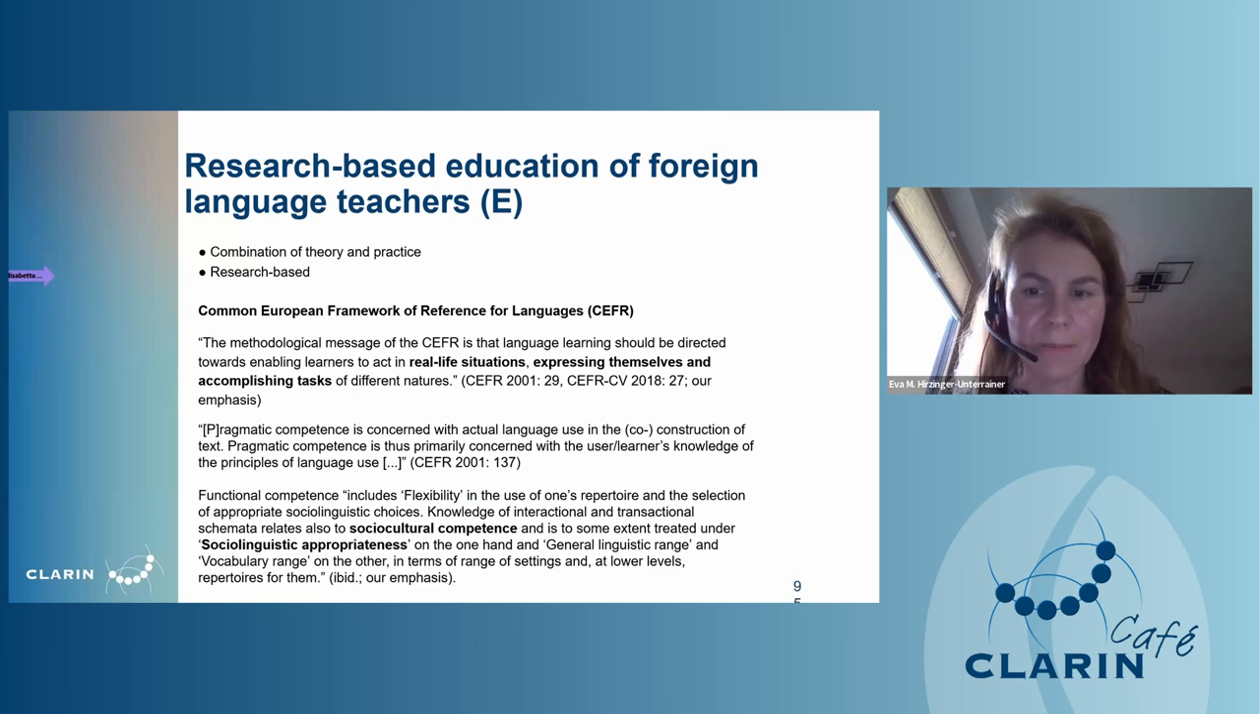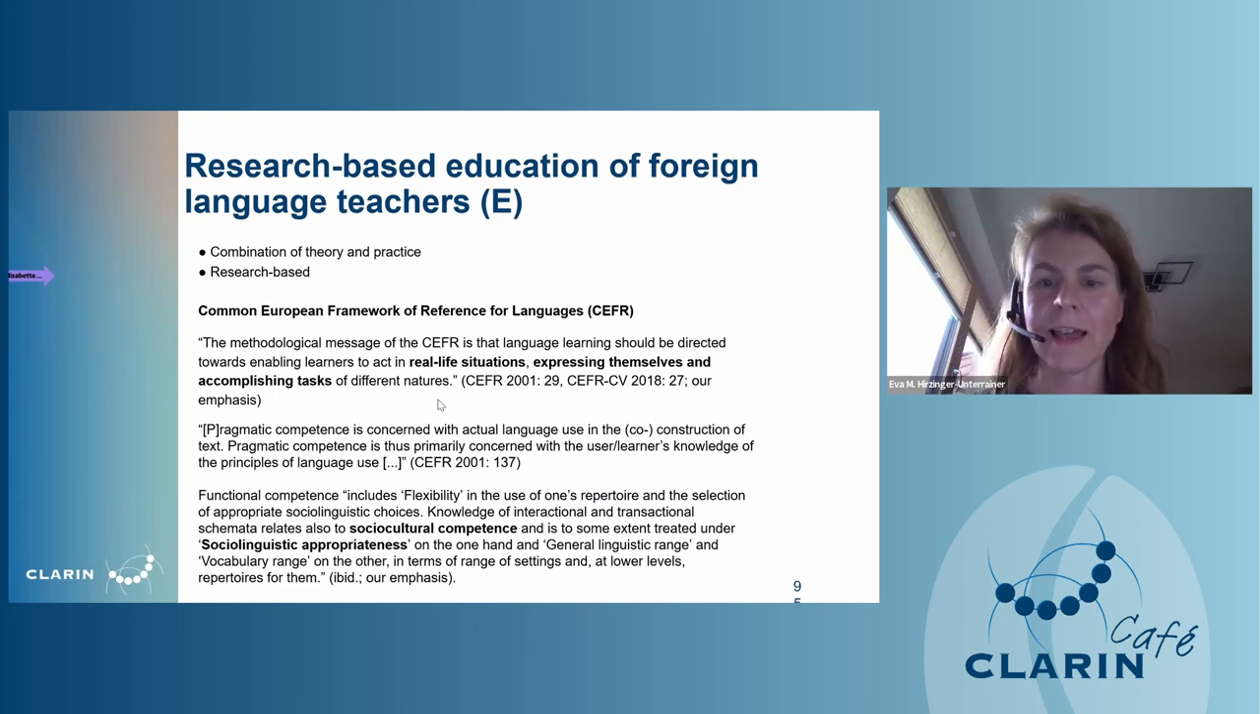This is where LetterWeb comes into play, as corpora can be used to promote the action-oriented approach and the underlying pragmatic competence. And again, according to the CEFR, pragmatic competence is concerned with actual language use in the co-construction of text. So pragmatic competence is thus primarily concerned with the user's and the learner's knowledge of the principles of language use, as Elena Nuzzo has already mentioned as well.